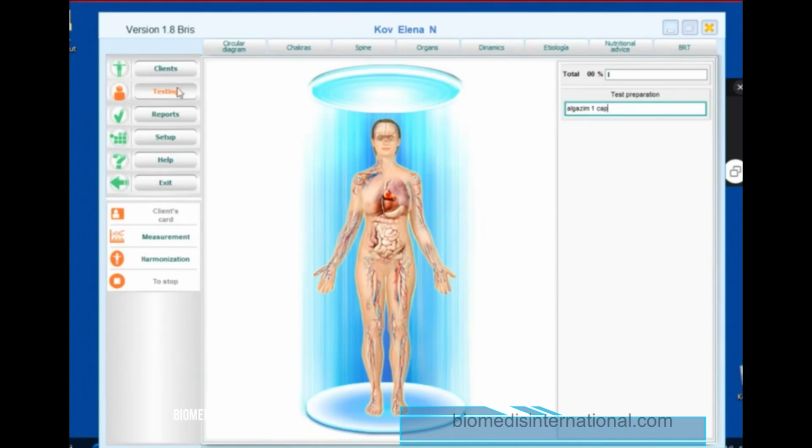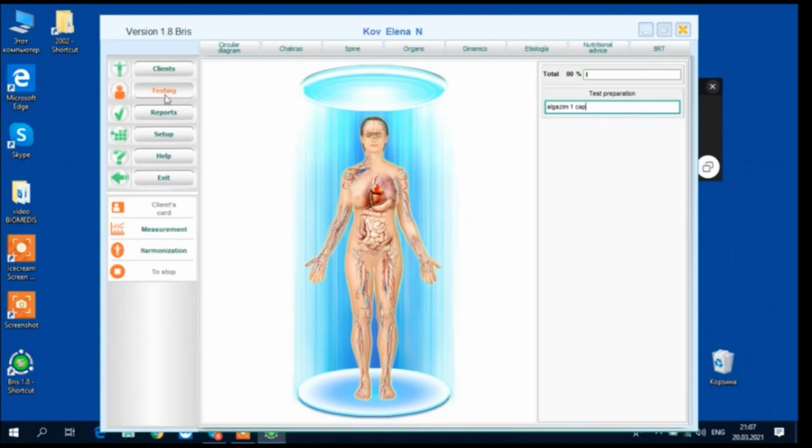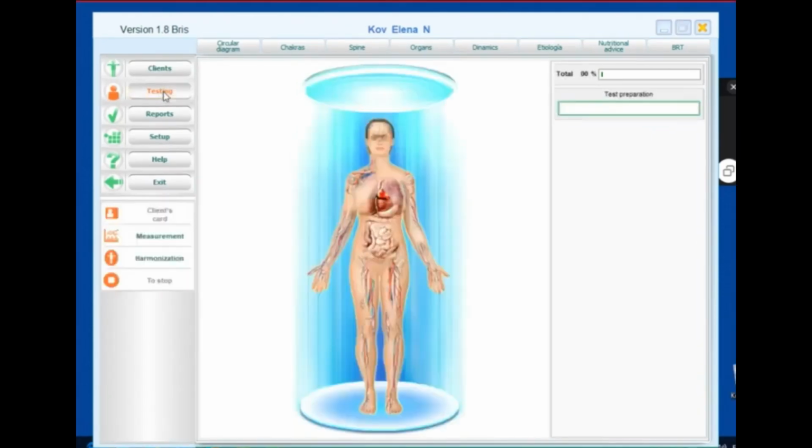If it's a liquid supplement, then you put it in a small glass container. It's the liquid, like 1 drop or a spoon. Now we're going to measure her with the first pill. We click on testing, and we click on the measurements.